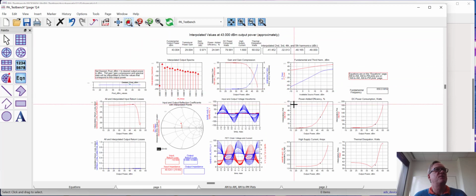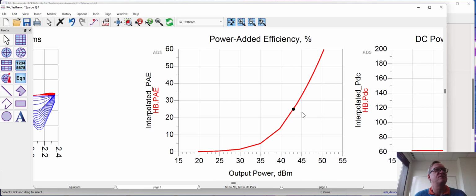Now, we also can look at the PAE as a function of power level. You can see at 43 dBm, we were right at about 25%. And you can see our power added efficiency characteristic, of course, as we drive the amplifier further into saturation, past its compression point, you can see that the efficiency increases dramatically. And of course, below the 1 dB compression point, the efficiency decreases dramatically.